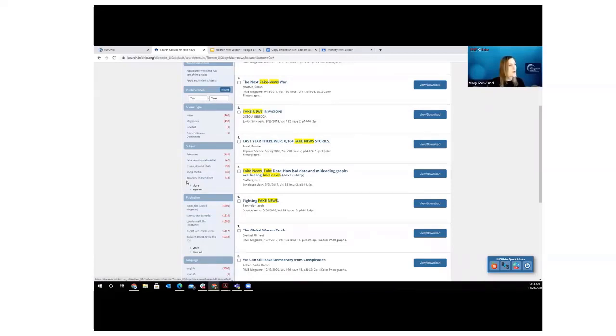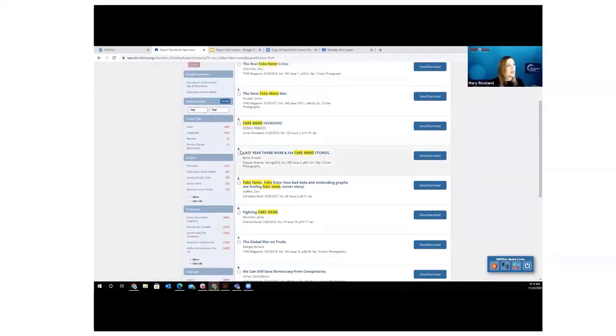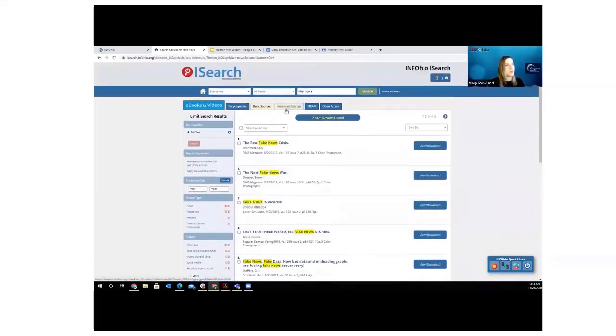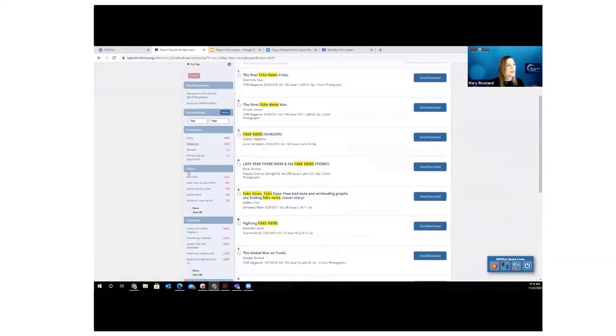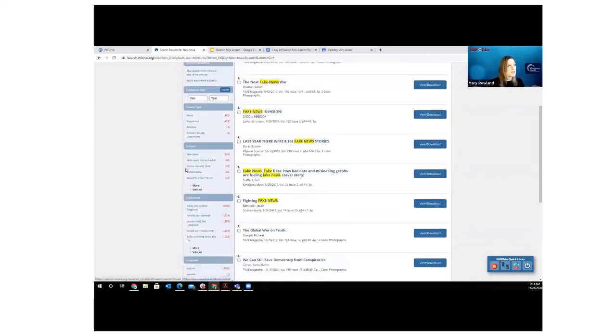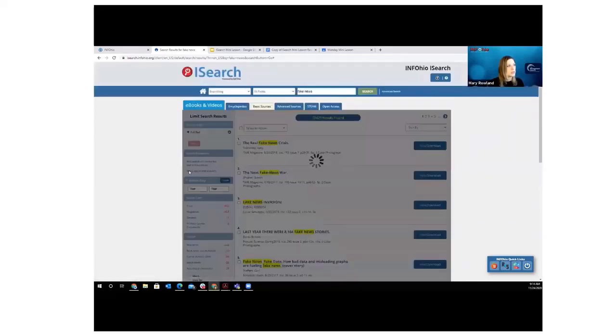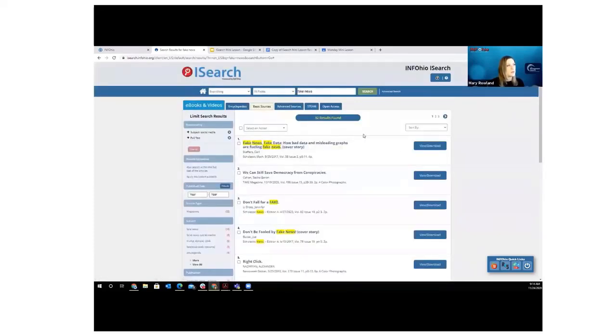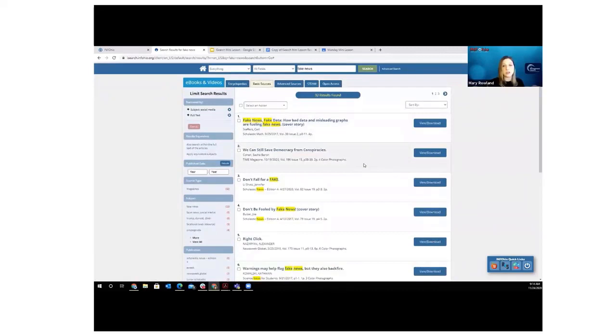And remember too, we can use the advanced sources tab. We're not going to look at that one today, but if you click over to the advanced sources tab, you'll find limiters along the left. And in fact, you'll find the subject limiter on the left as well. So let's take a look at the social media limiter, and I'm going to click on it. And that gets us to 32 results. And that's a much more manageable list that we can sift through.